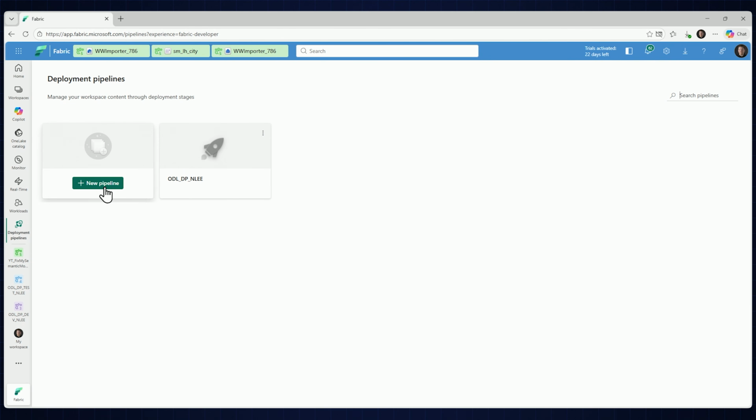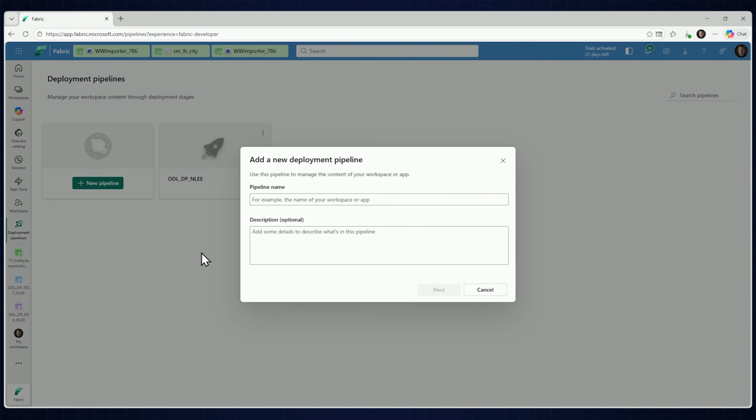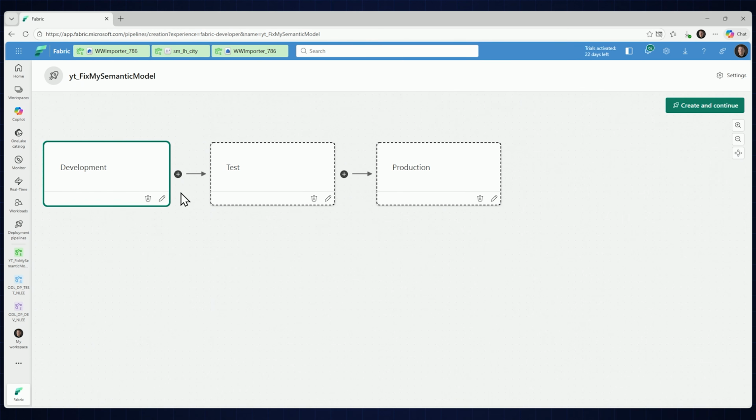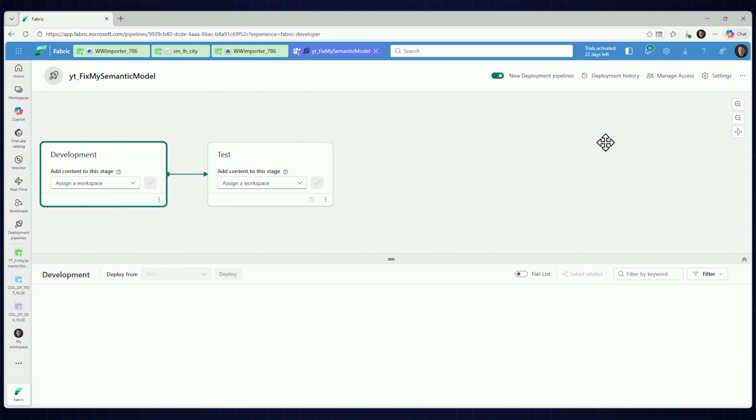Now, if I make a new pipeline, you can see I have a different one here, just an old testing one that I had. I'm going to call this YT fix my semantic model. Sure. Next, dev, test, and prod. Obviously, as far as naming conventions go, I didn't really follow the best practice on my first workspace. I apologize. I didn't call it dev, didn't label it properly, but I need to make a new one for test. And I'm not going to worry about production for this example. If you're following along, it's going to be utilizing two of them. I'm going to hit create and continue.